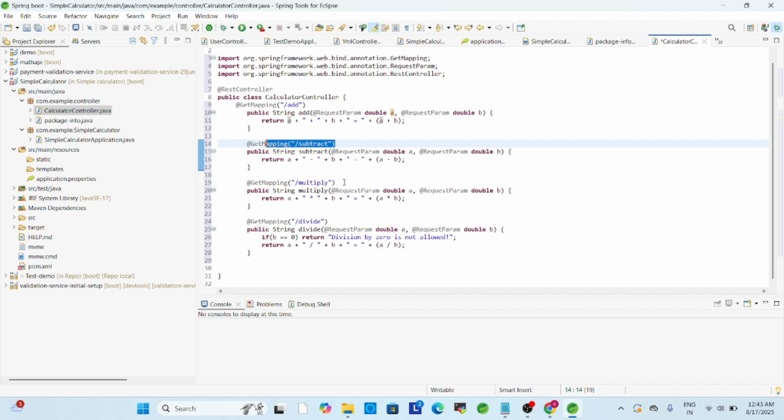At this point we can pause and emphasize a key concept. Spring Boot handles repetitive structure really efficiently. Even though we have four methods, the pattern is identical: define the mapping, accept the parameters, perform the operation, and return the response. This keeps the code clean and maintainable.